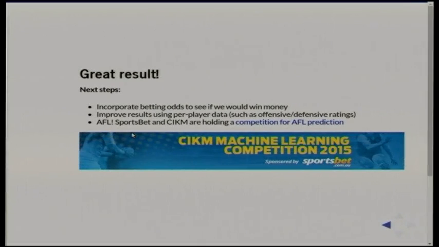The next steps here are to incorporate betting odds, see if we can win money. These are surprisingly difficult to find. I have not been able to find a free resource that gives these odds, so if you know one or know someone that has them, let me know.